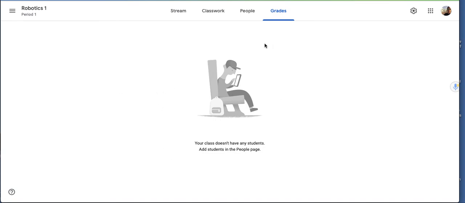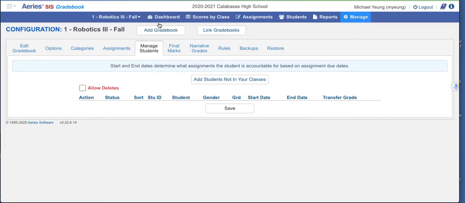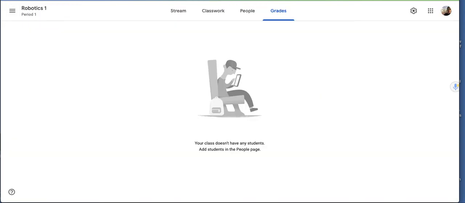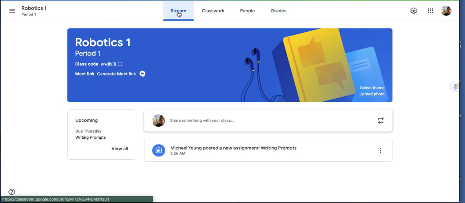This one right here is very self-explanatory. It's pretty much like Aries and stuff like that. So once you get down to it, we go into Aries. The great thing about Google Classroom is it's linked to Aries already. And once I have students, I'll be able to show you how to upload grades based off of that. Right now we don't have any students, so I won't be able to do it in this video. But in the next video, I'll show how to upload assignments and grades into Aries. So on that note, that's pretty much about how Google Classroom works.